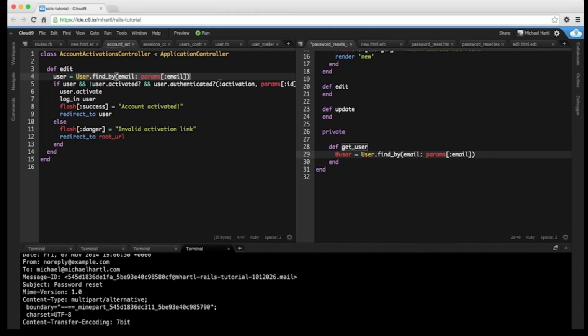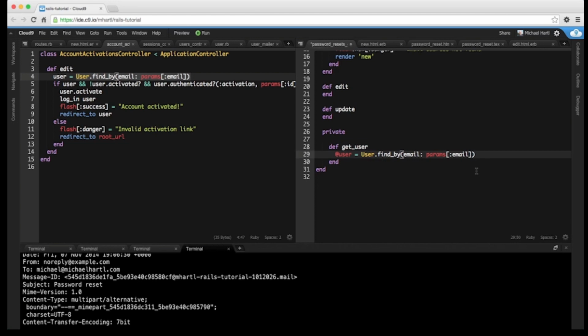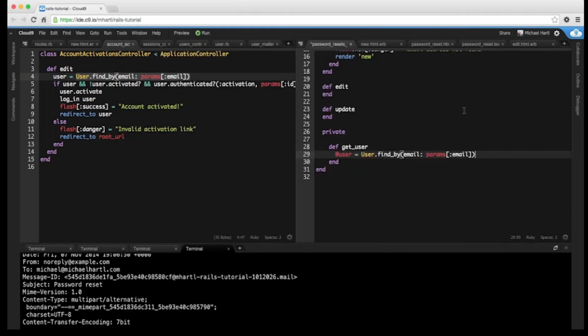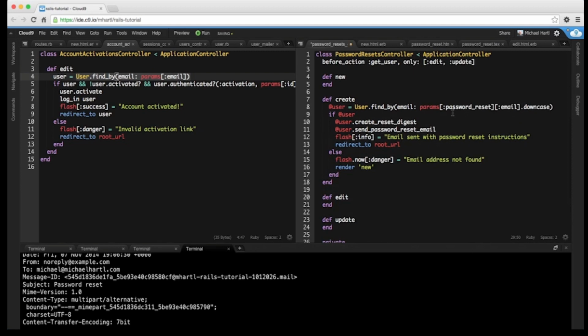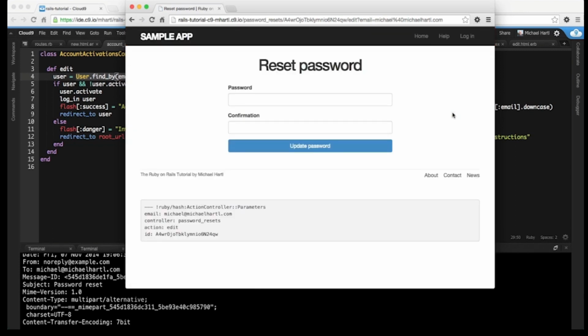It's just params of email because of the URL structure. Right here. Oh no, I'm sorry, it's not that. It's this. This gives us the key value pair email and then the actual email. So we find by email and then get an @user. Let's take a look at this. Still giving me a nil problem. Why is that? Oh, it's not saved, that's why. All right, now it's rendering the form.